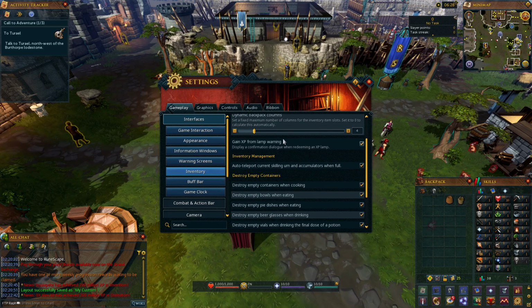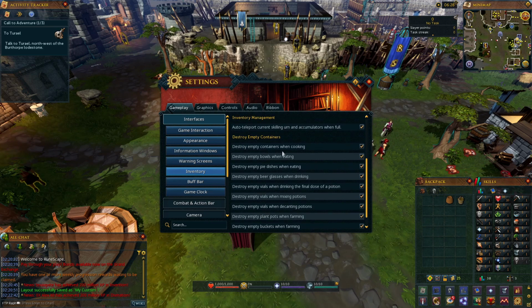Gain XP from lamp warning. I can't think of a great reason to turn this off. So I guess if you're using a bunch of lamps, you want to make sure you're using them on the right stat. I just turn it off. I don't think it matters. If you want to be ultra paranoid and just make sure that you're always using the right lamps on the right thing, you can go ahead and leave this on. I think this is stupid. I just turn it off.